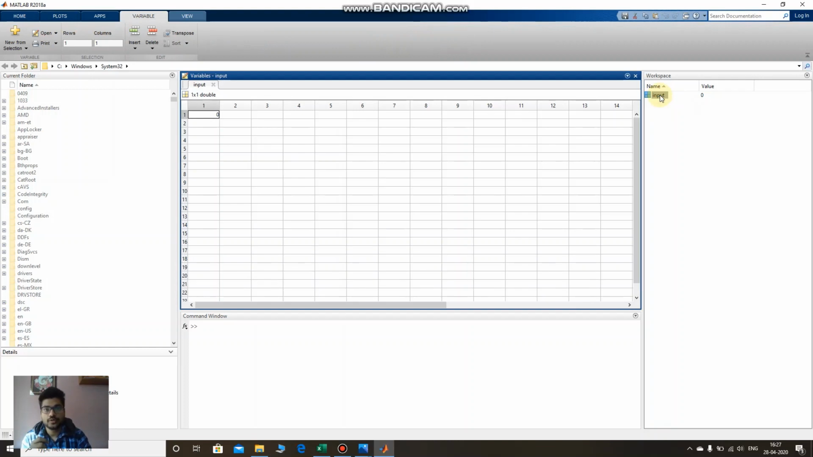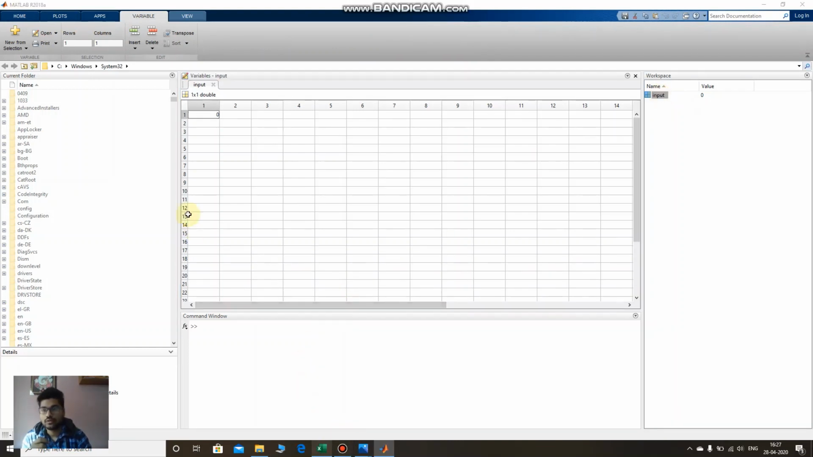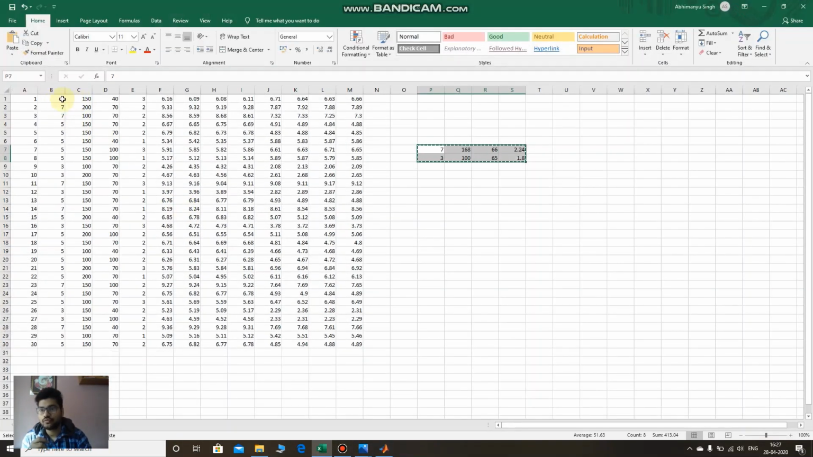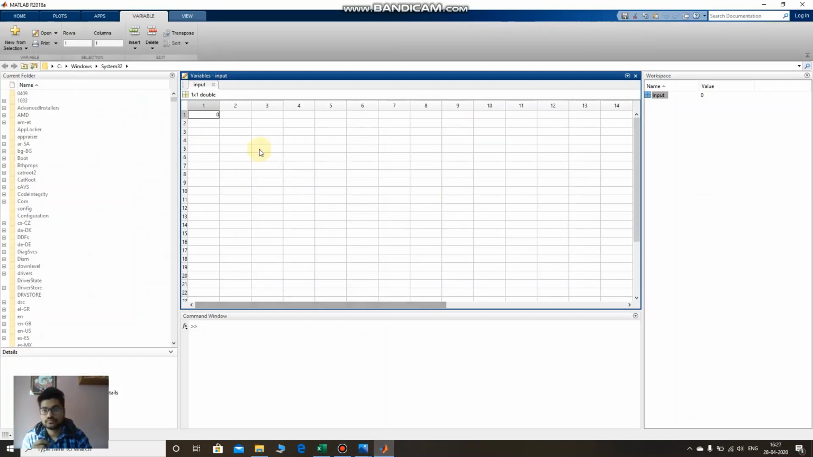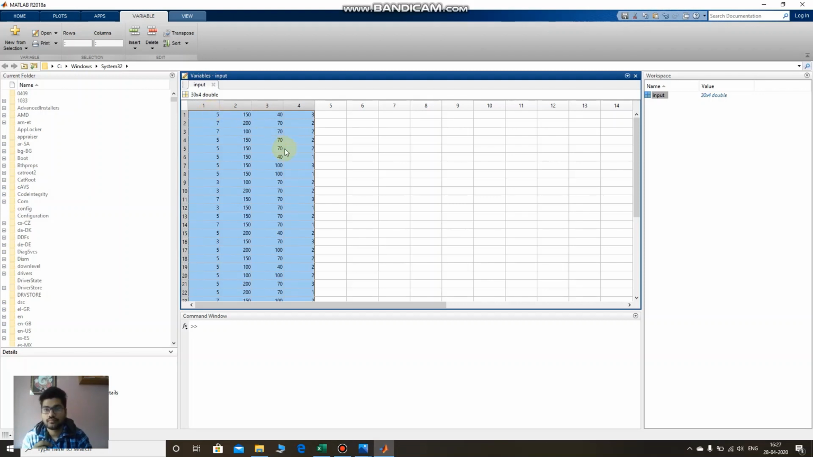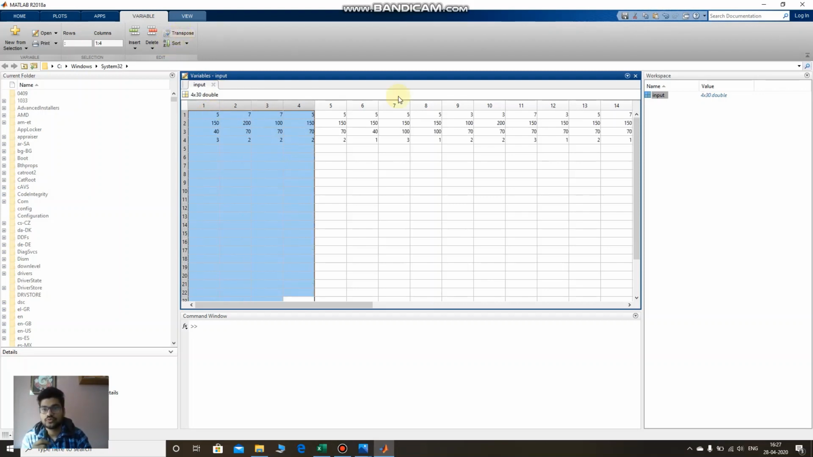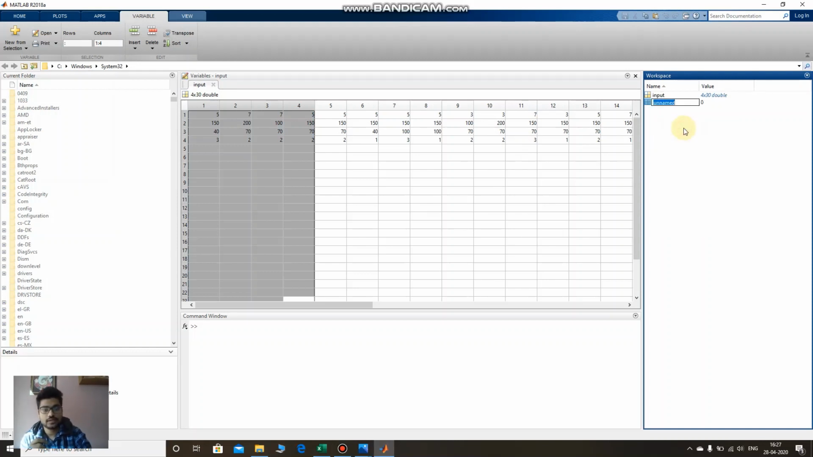Go to MATLAB, and in the workspace, create input. Double click it to open. Copy the values of your 4 inputs over there, and paste them. Then do transpose.